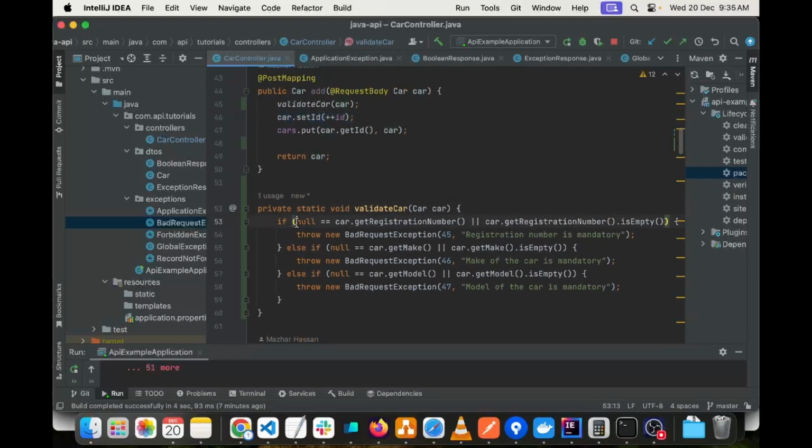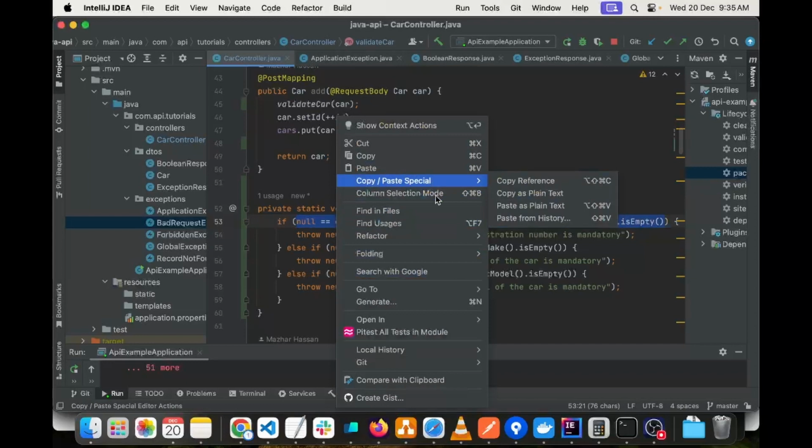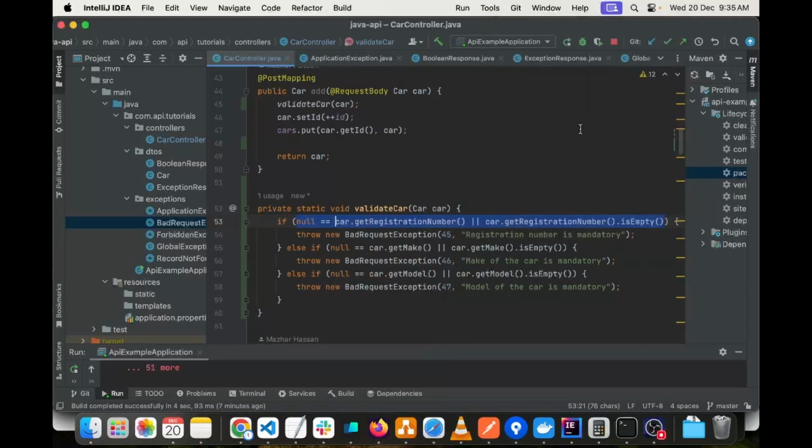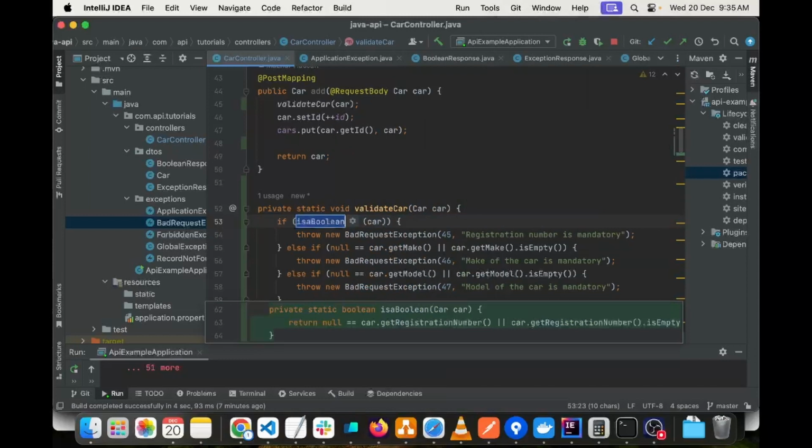Okay, this is another bad practice. This code is very repetitive and it's very dirty, so we can extract a new method from here. Refactor, extract method, and I just want to name it is empty.